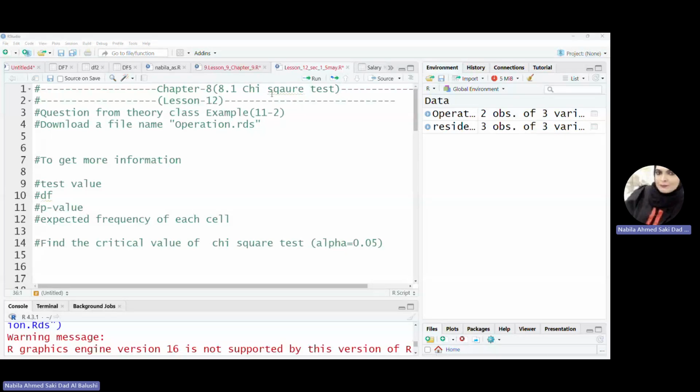Dear student, in this video, I'd like to explain how to perform chi-square test for independence. The example I will cover here is the same example that was covered in the theory class. So the file name is operation. First of all, you need to download the file from MS Teams. It's already downloaded in my RStudio environment. I can click on that file.